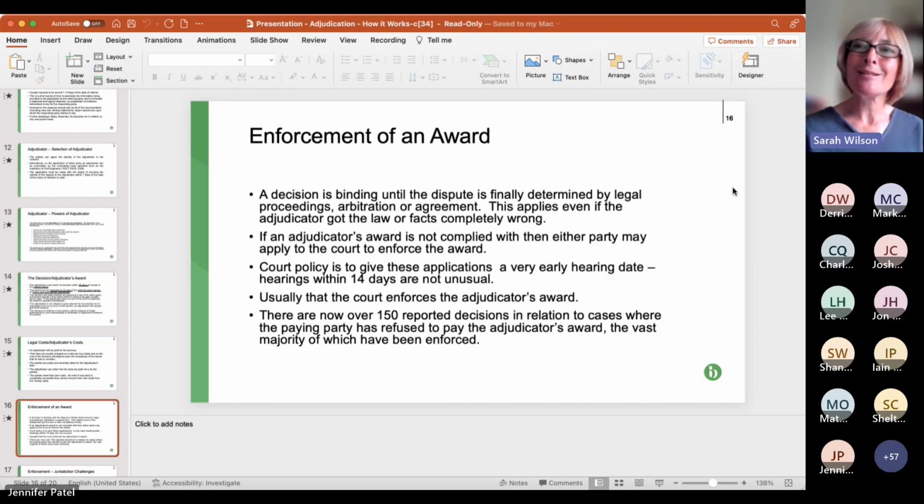So let's be clear, this is different to not being happy with the adjudicator's award, so starting court proceedings to get a different decision. This is the party who hasn't been paid but should have been paid, starting proceedings to say to the court, look, we've got this adjudicator's award. It says we're entitled to £250,000. It hasn't been paid. Please help us, court. Please make a court order for that money to be paid.